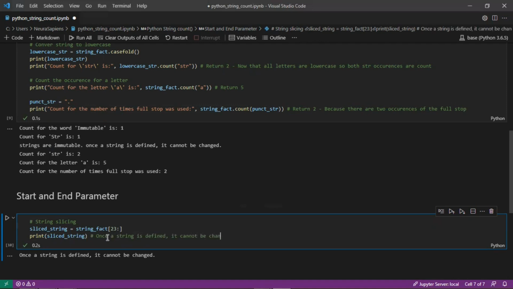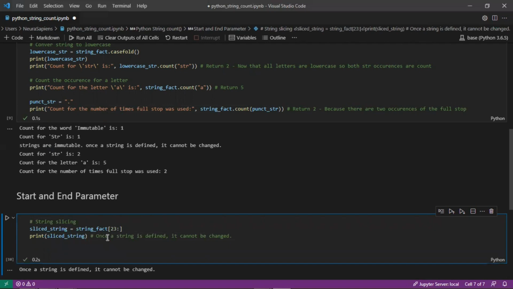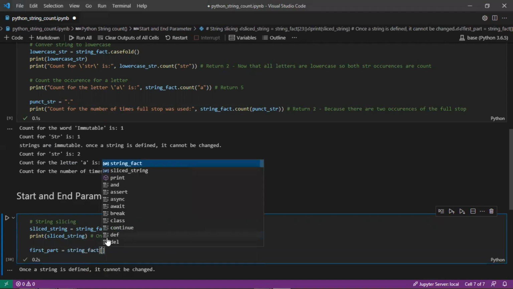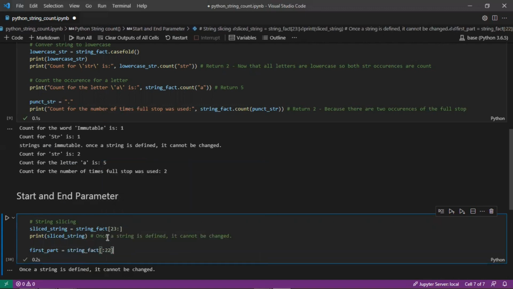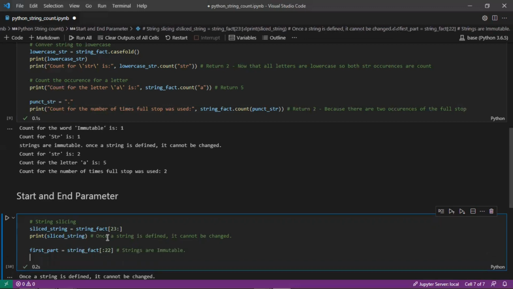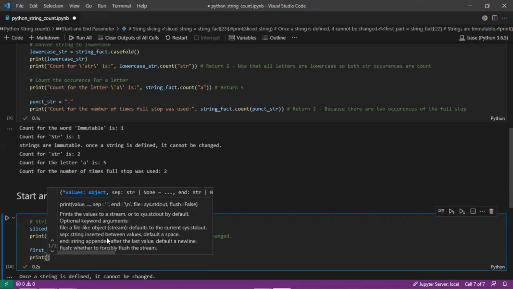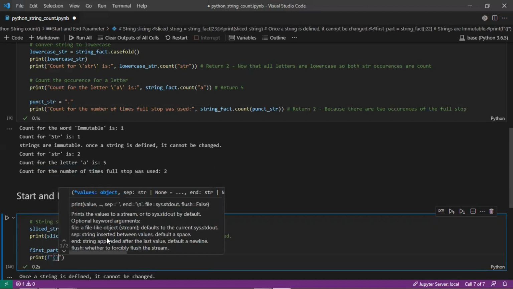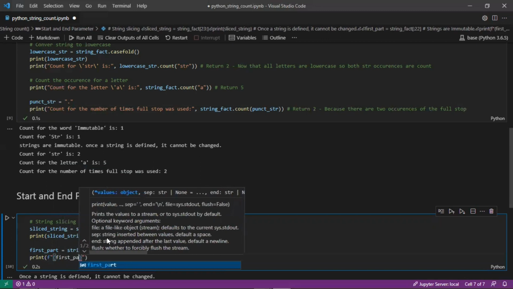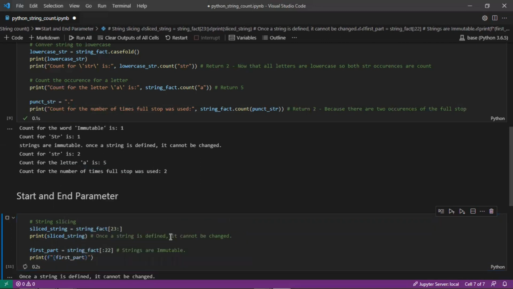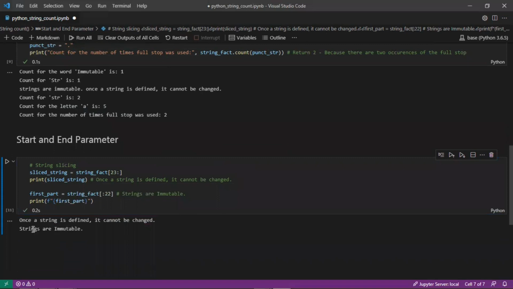And we'll also create a variable here for the first part of the string. So first part is equal to string fact, and then from the first character all the way until the 21st character, so 22 here is not inclusive. This will return strings are immutable. And we can print the first part. And we can see here that this returns strings are immutable. So first sentence there.